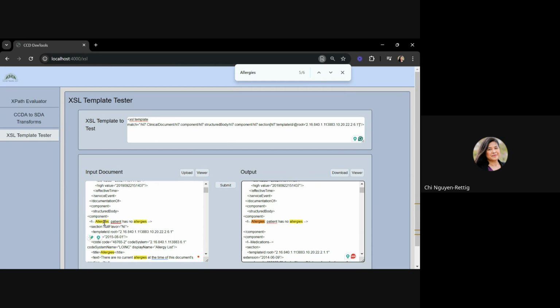Similarly, we can make changes on this side to the document and see the changes immediately reflected in the output. The idea is to speed up the development of CCD transformations and analysis by providing a little visibility.